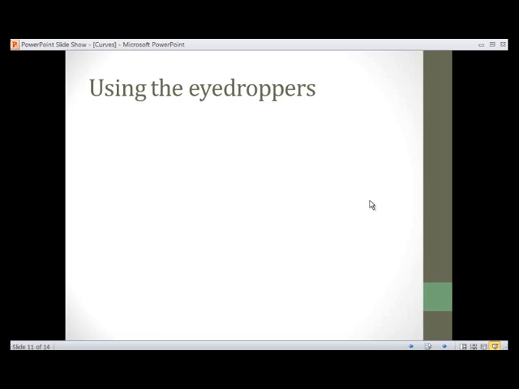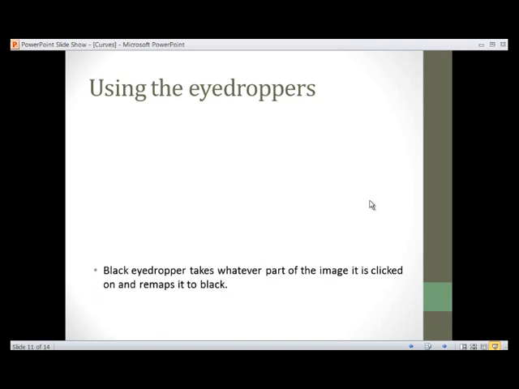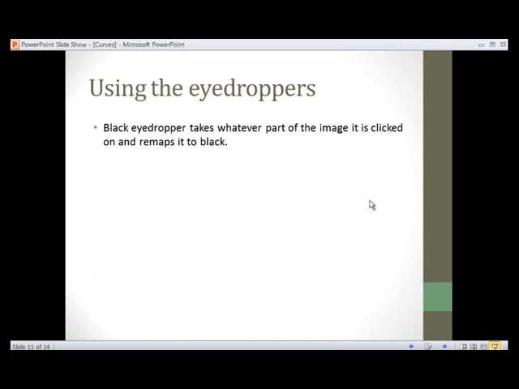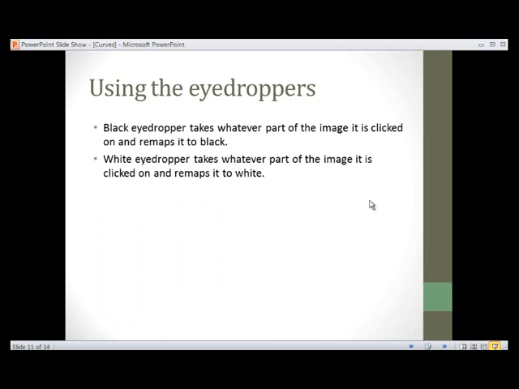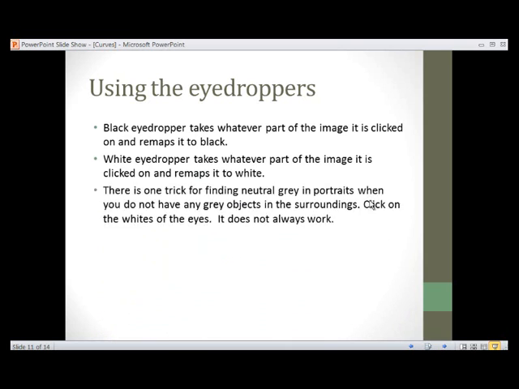Using the eyedroppers, you know, we've used this, it works very similarly to the levels. The black eyedropper takes whatever part of the image it is clicked on and remaps it to black. And the white eyedropper takes whatever part of the image it is clicked on and remaps it to white. And as always, it's hard to find that neutral gray color, that 50% gray in your photo. And there are tricks out there that you can learn. Those are more advanced. We're in a basic tutorial.